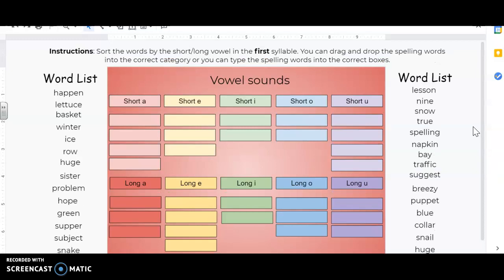So we're going to sort the words by the short or long vowel sound that they have in the first syllable. So you can drag these into the right category, or you can type them into the correct boxes, whichever you prefer. So, happen. Our first syllable is hap. That is a short syllable, and it's the short A. So, like it said in the directions, we can drag it like this, or we can just type it like this.